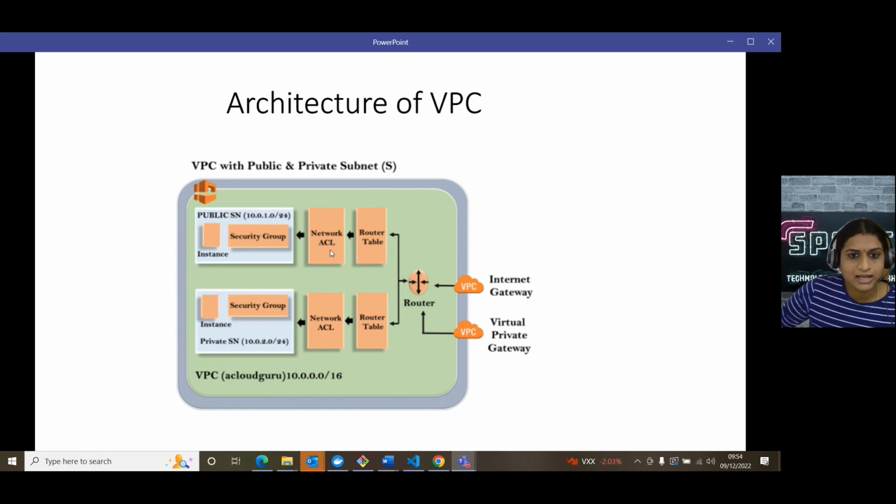It supports both allow rules and deny rules, and in the VPC we have both public subnet and private subnet. The public subnet has direct access to the internet, whereas the private subnet does not have access to the internet. We can place all our web servers in the public subnet, and the database servers and application servers can be placed in the private subnet. And we have the security group that acts as a firewall at the instance level.